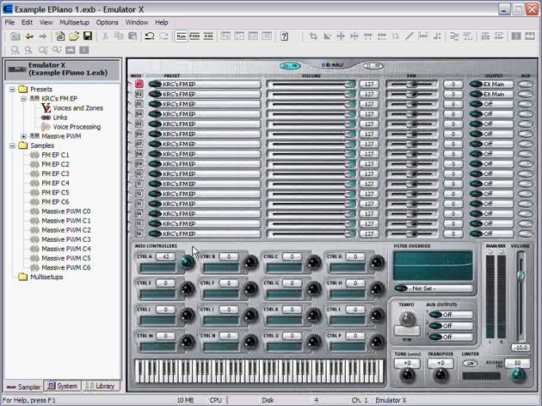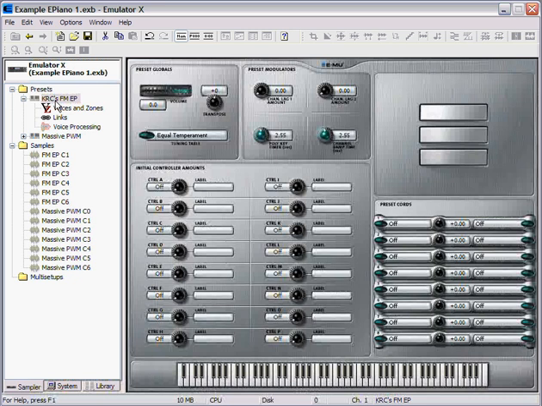One really cool thing that we can do is we can label these controllers down here, and you do that in the preset window. So I can go here to controller A and I can give it a label. I can say this is filter frequency. I can also set an initial value for this controller.